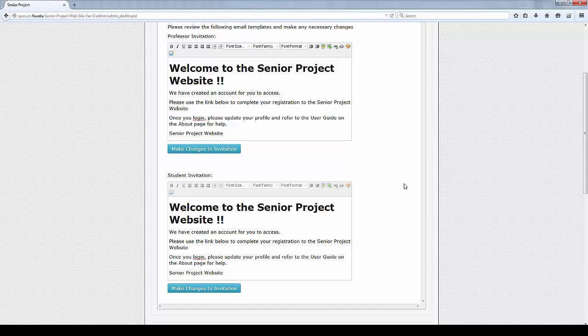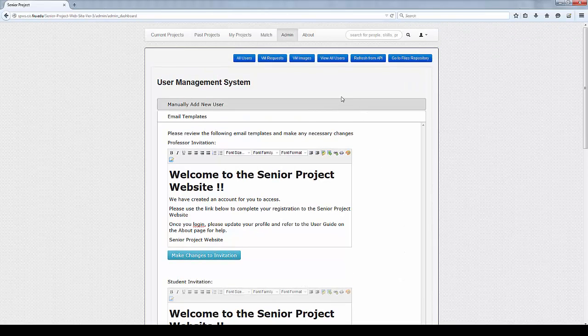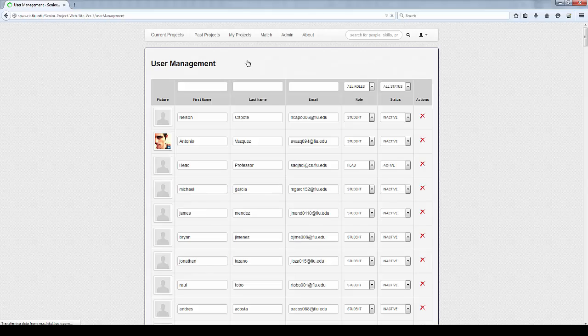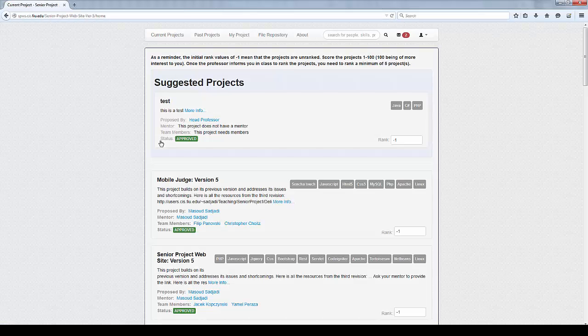To change a user's password, navigate to the All Users page by clicking the All Users button. Once there, click on the profile picture of a user to act on his/her behalf. The system will recognize you as that user.